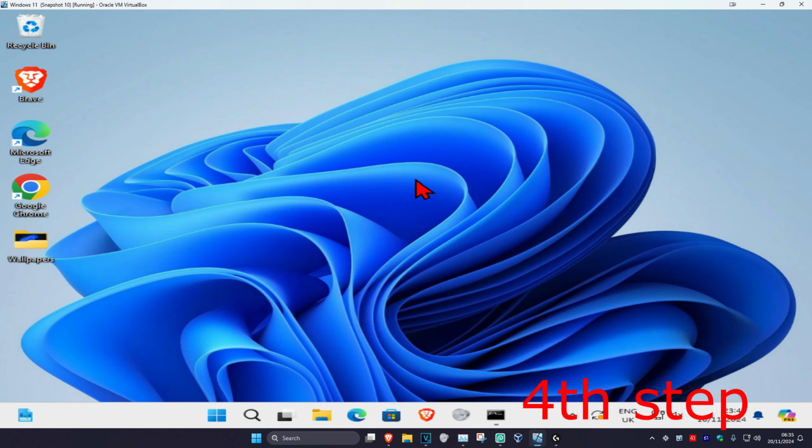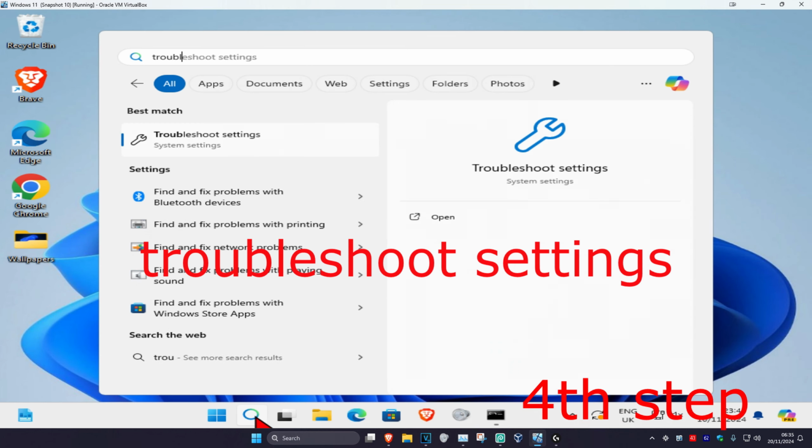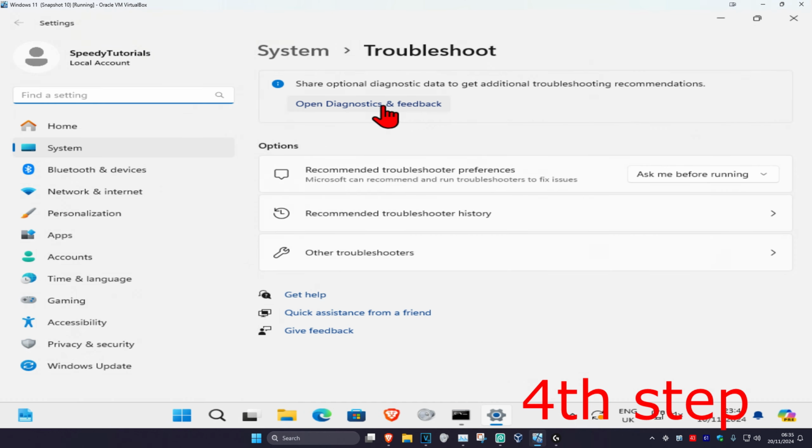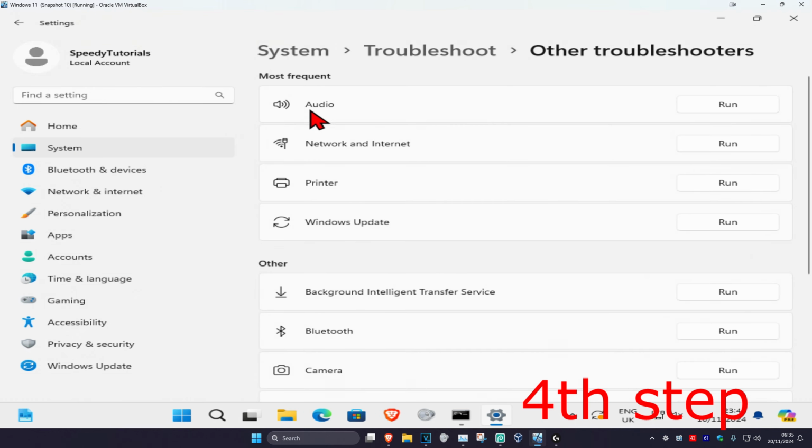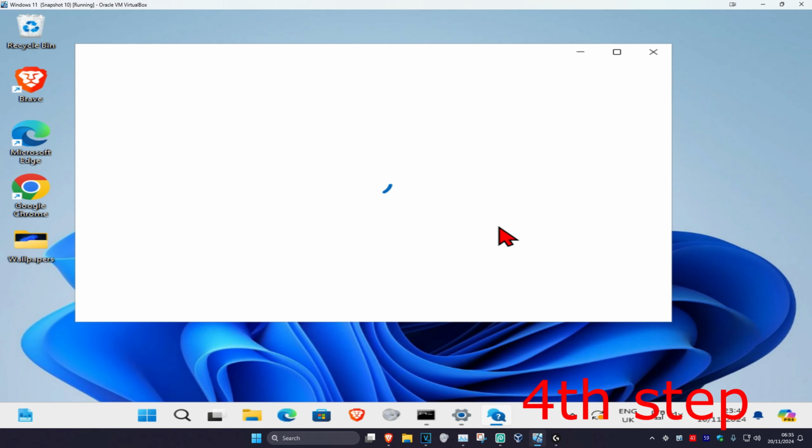And now for the next step, you want to head over to search again and type in troubleshoot settings. Click on it. And then once you're on this, you want to click on other troubleshooters. And then you want to find audio. Click on run. Wait for this to load.